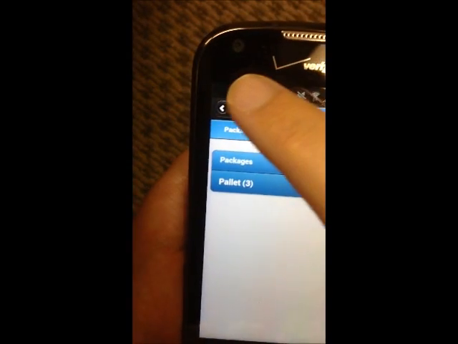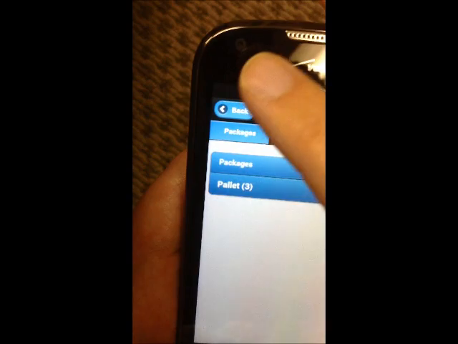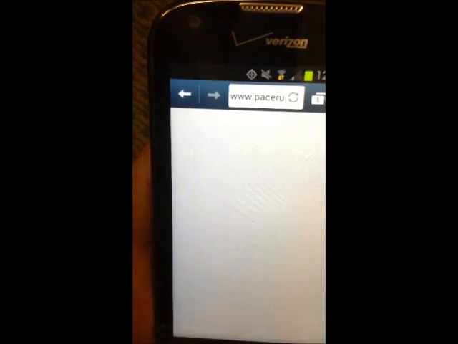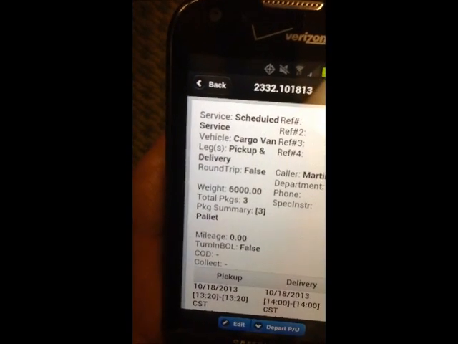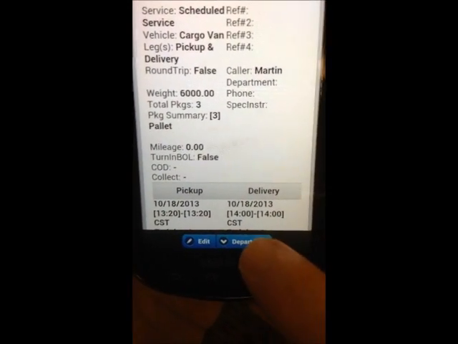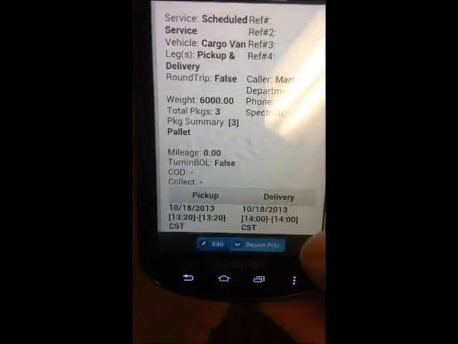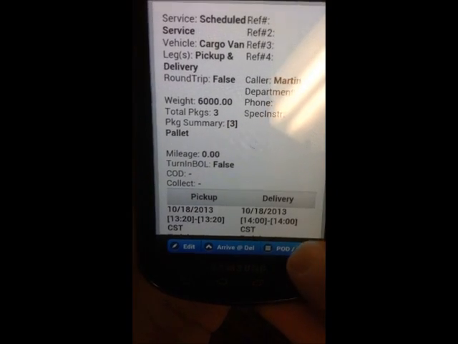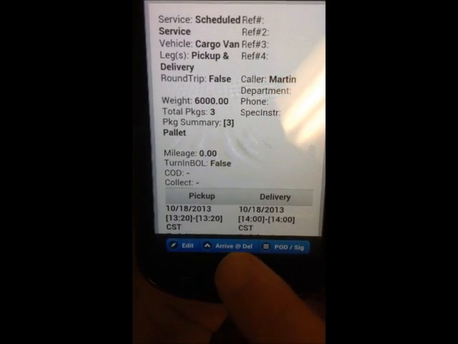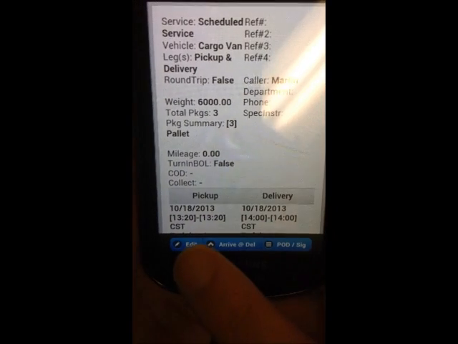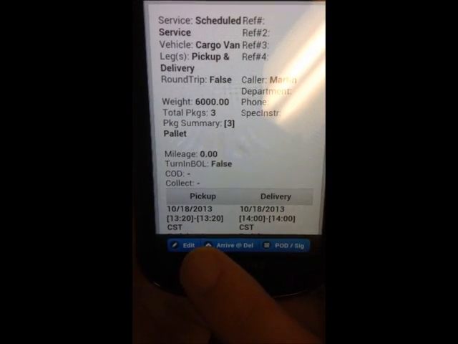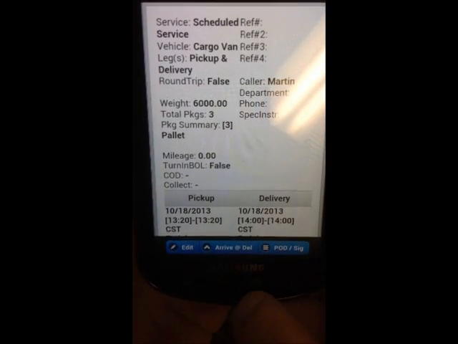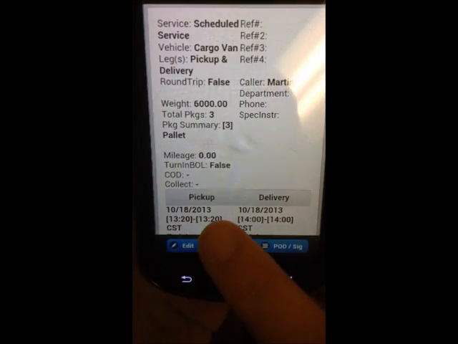Okay, now let's tap the back button and we'll go back to the order detail screen. When you're ready to leave the pickup location, just tap the Depart Pickup down here at the bottom. Notice how these buttons down here have changed to Arrive at Delivery and POD Signature, and Edit is still there from before. When you get to the delivery location, tap the Arrive at Delivery.